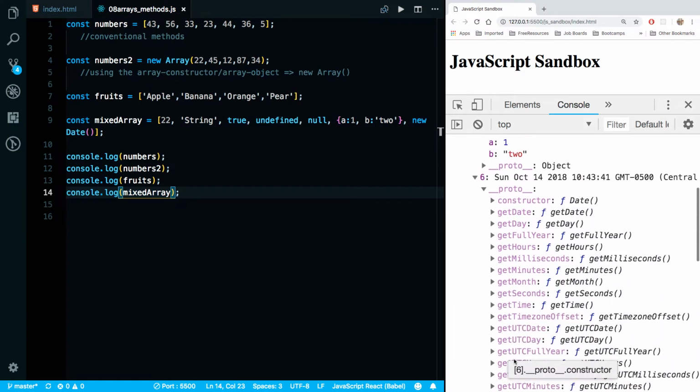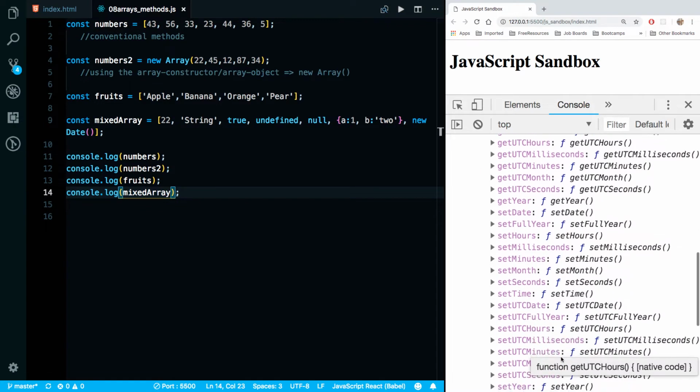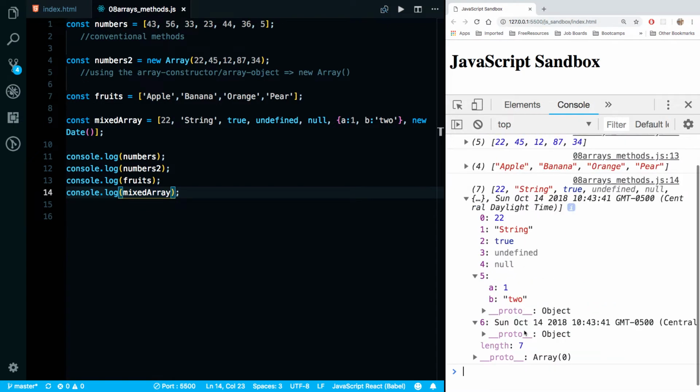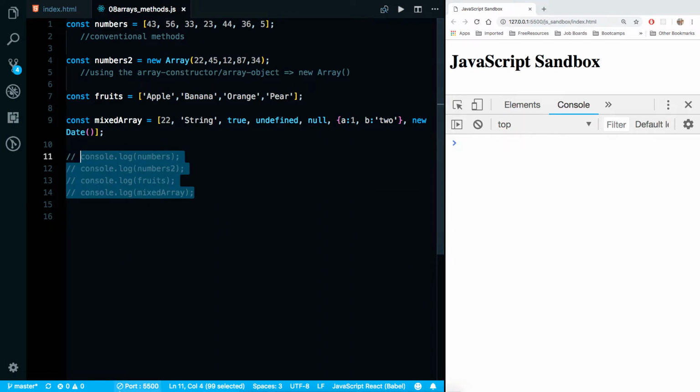With all the other methods that it comes with, like getting the date, getting the specific day, getting the full year, the hours, milliseconds, and so on. Okay, so all that's there. We can use it, we can manipulate it, we can do whatever we want with it. So I'm going to comment these consoles out because we're going to move forward. I don't want this printing the whole time.